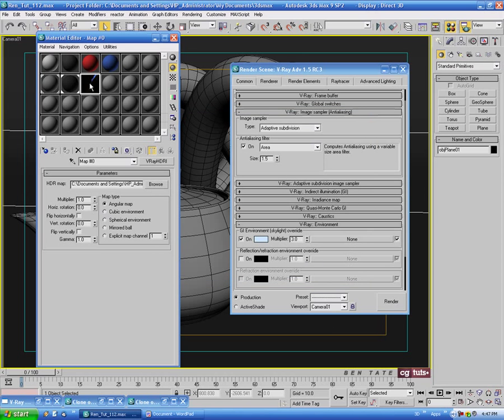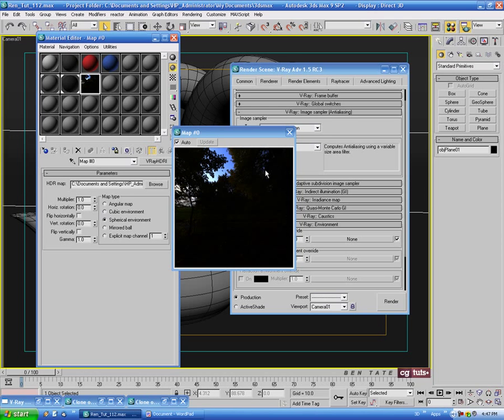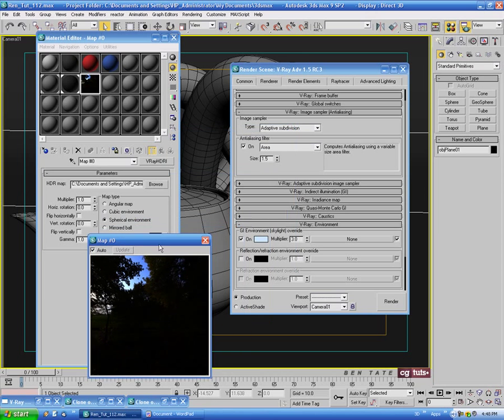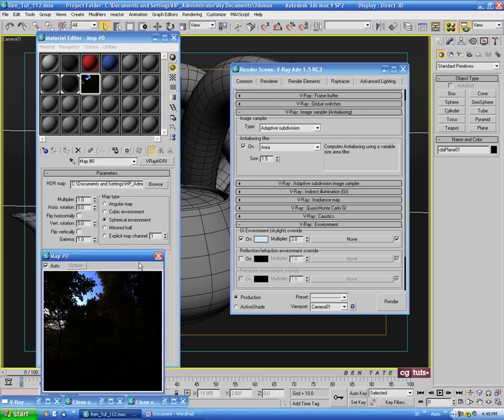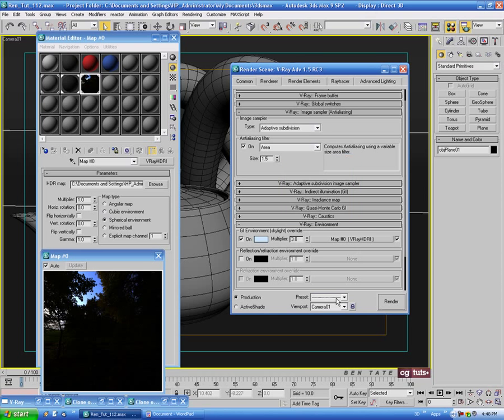Okay, and we'll go up here and double click the material slot. And you can see that's pretty dark here. It's also distorted. Alright, so the first thing I'm going to do is check on spherical environment to make sure that it's properly displayed here. Okay, let's just move that down here. And we're going to grab the slot up here, the material slot, and we're actually going to drag it over into the environment map box here. Okay, and let go on that. And we're going to choose an instance here so that any changes we make inside the material editor will automatically update in the box here. Okay, so choose instance and OK.